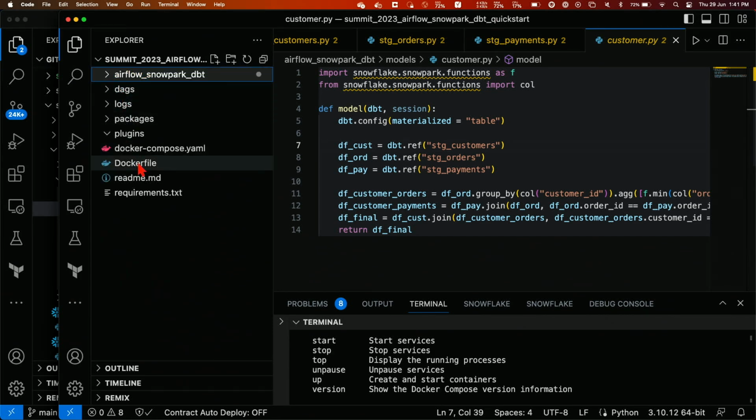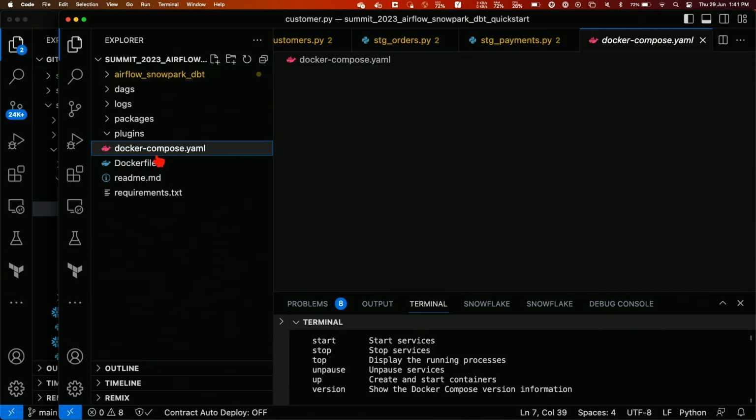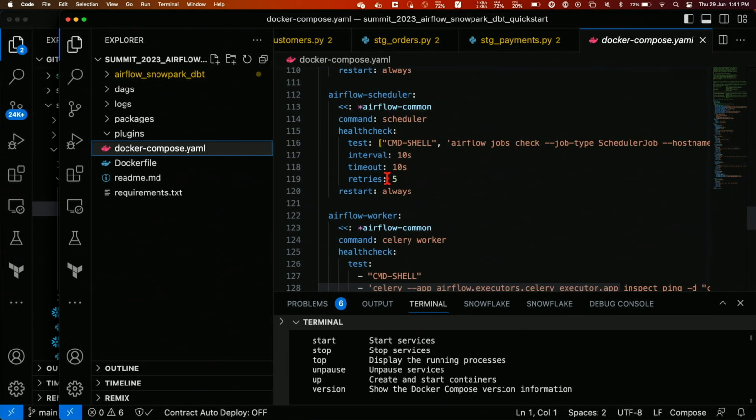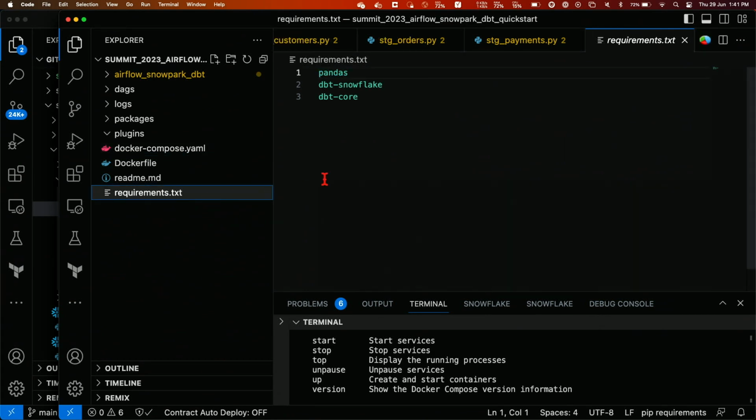In terms of the Airflow component, it is run out of this Docker Compose file which I tweaked and used. On top of it, it's quite standard Airflow. But the key difference is that I install on top of it the dbt Snowpark and Snowflake modules, as well as dbt core. All this is packaged within the Docker file and run inside the Docker Compose environment.